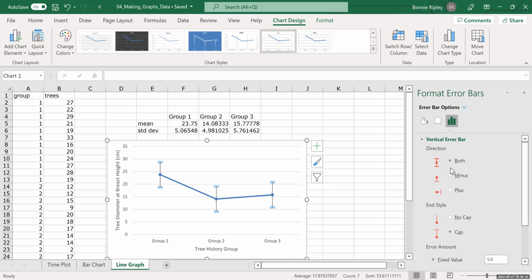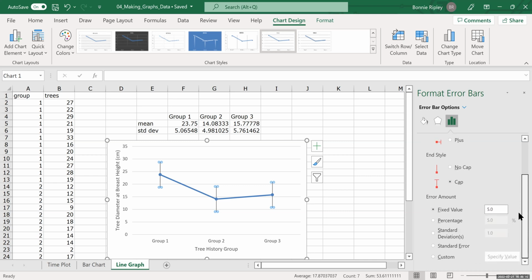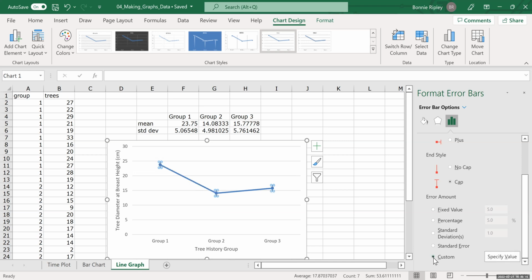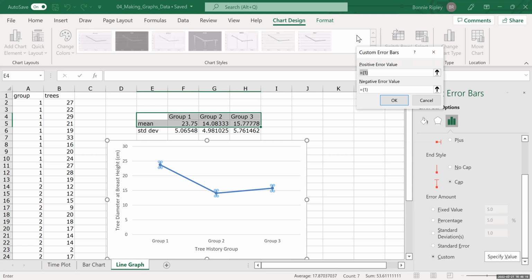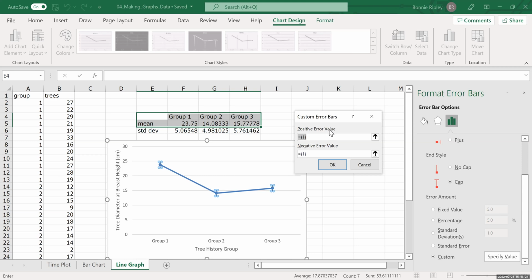All right, now I want to have both error bars in up and down direction. I like to have a cap on them that makes them easier to see. And I want to tell Excel what I want to use for those error bars. So I'm going to click on custom and specify value. And it's going to give me this little dialog box. So the positive error value is the one where I want the error bar going up. So I'm going to delete this equals bracket 1 bracket thing that it sticks in here.